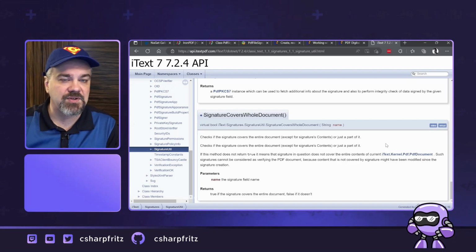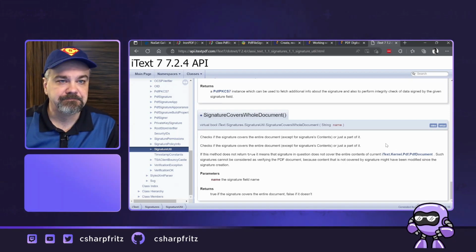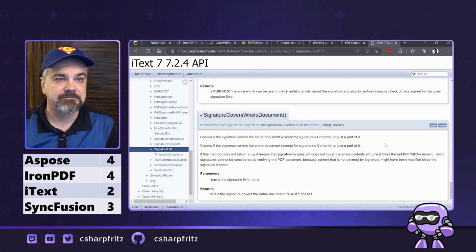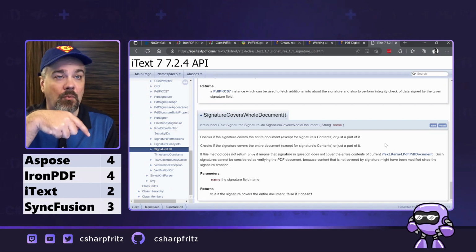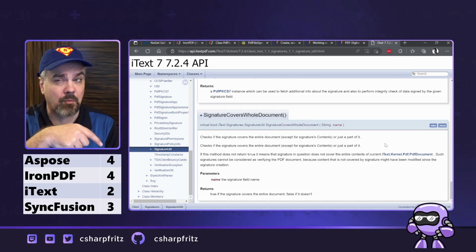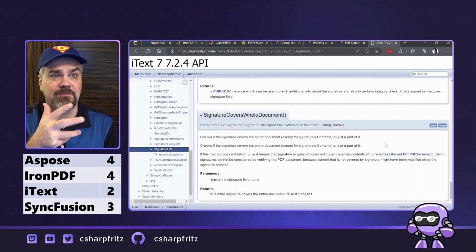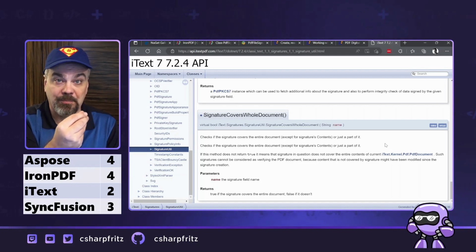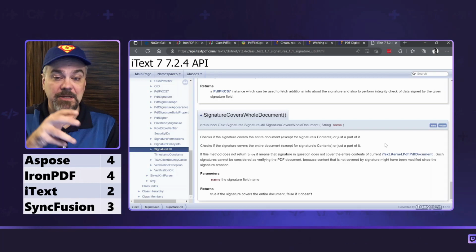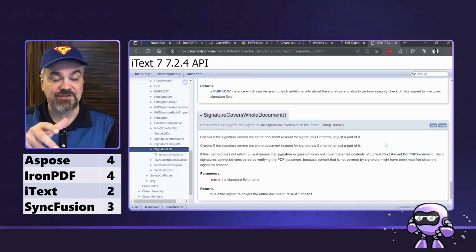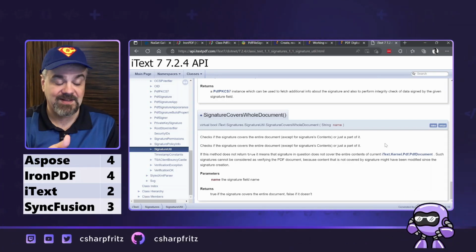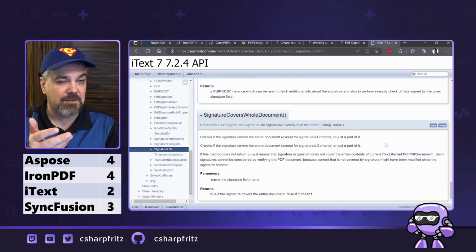So, let's give some scores here. I'm going to give Aspose a 4. I'm going to give IronPDF also a 4. I wasn't necessarily looking for the help text of here's how to use this, but the intro and how to get started before the search for those documents, that was pretty good too.